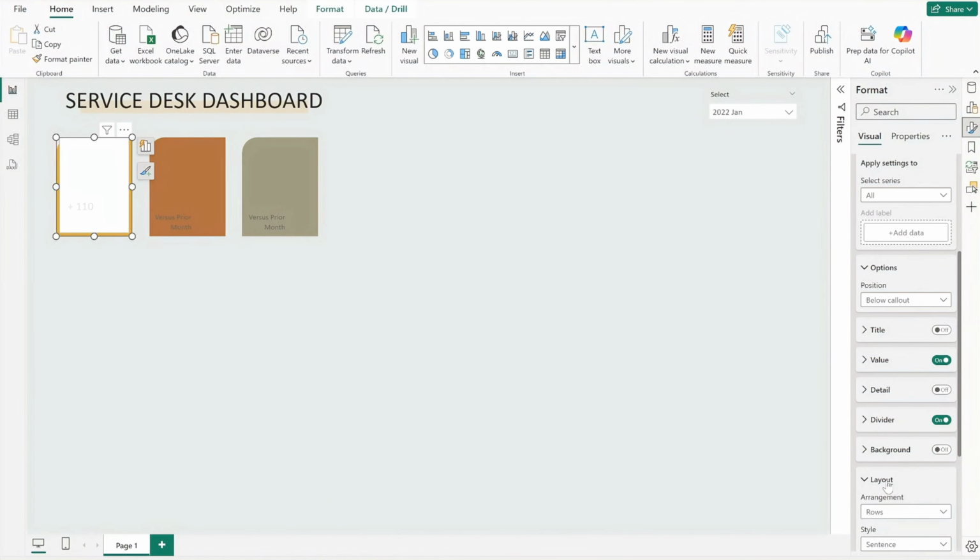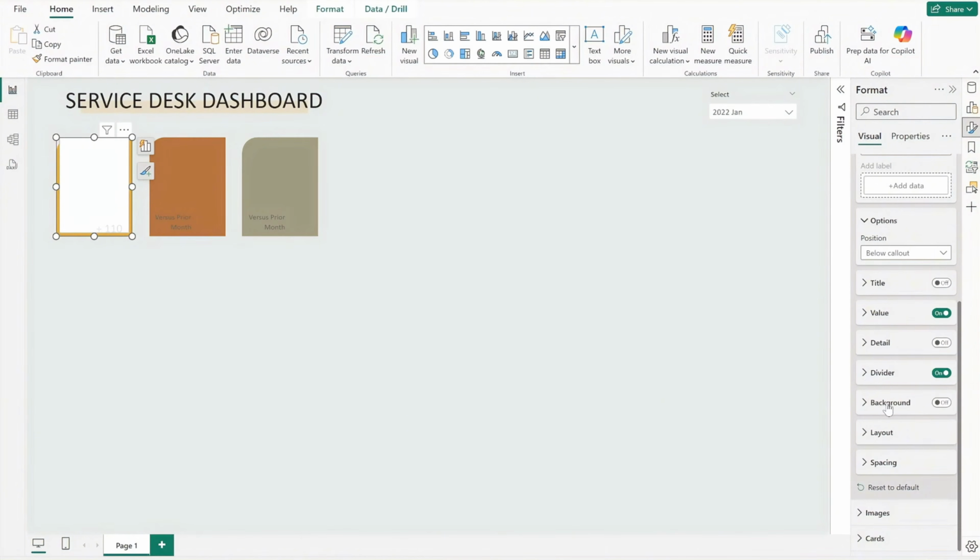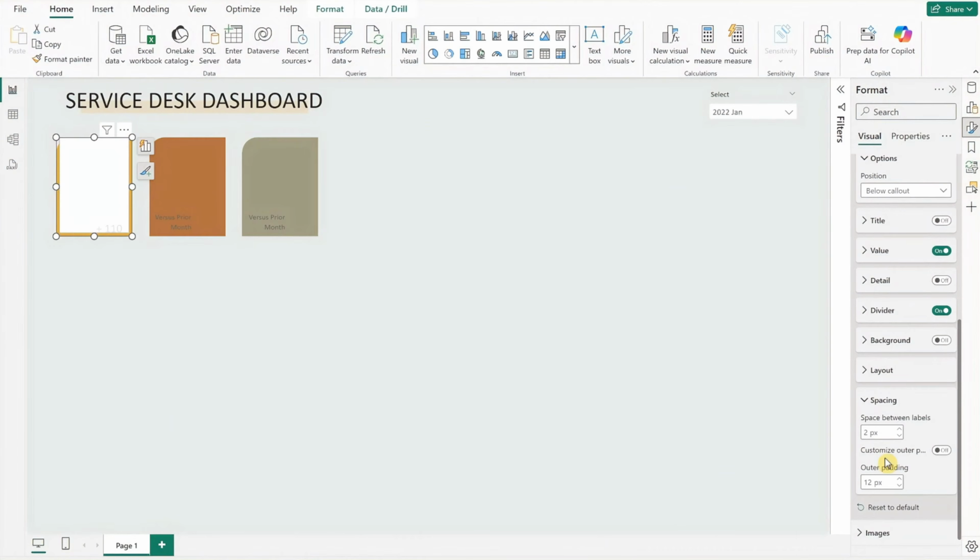Next, modify the layout by setting the horizontal alignment to right and the vertical alignment to bottom. In the spacing setting, set the space between labels to 0 and activate Customize Outer Padding. Also set both the padding before and after the divider line to 0.